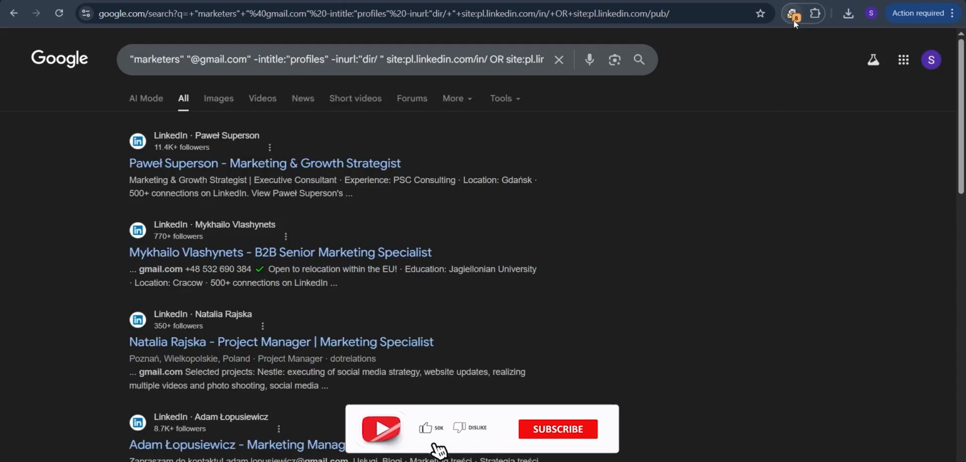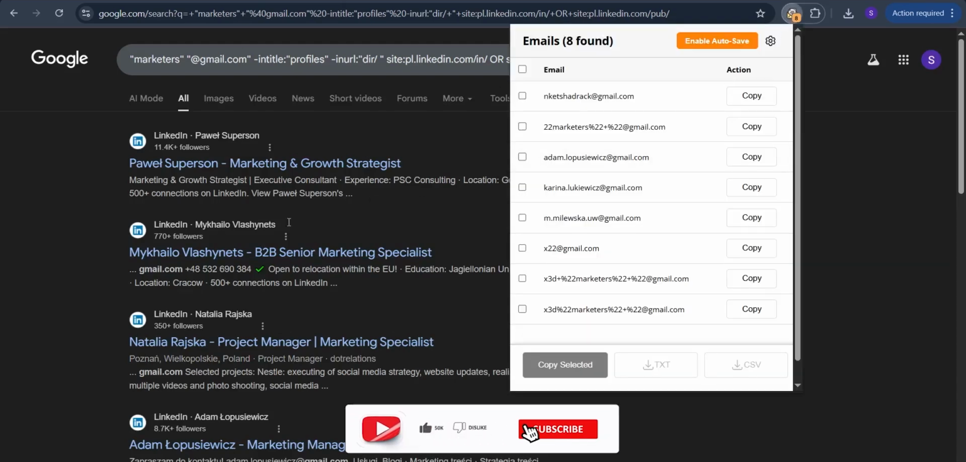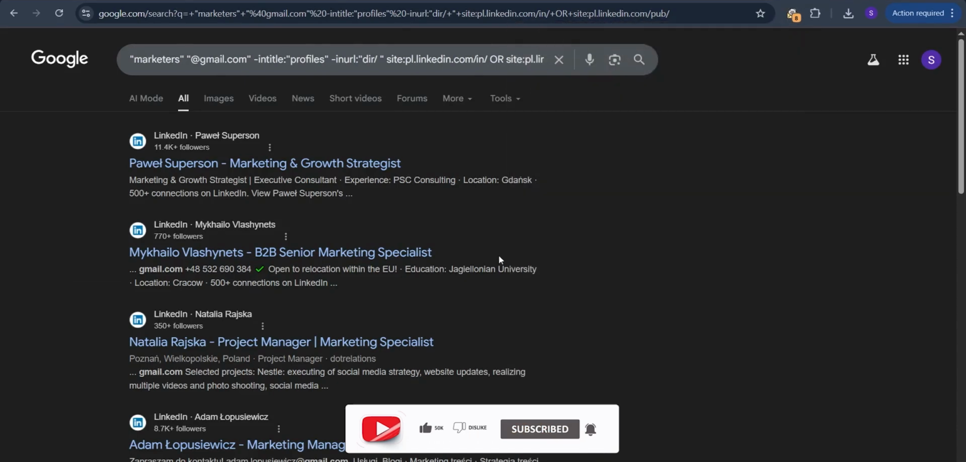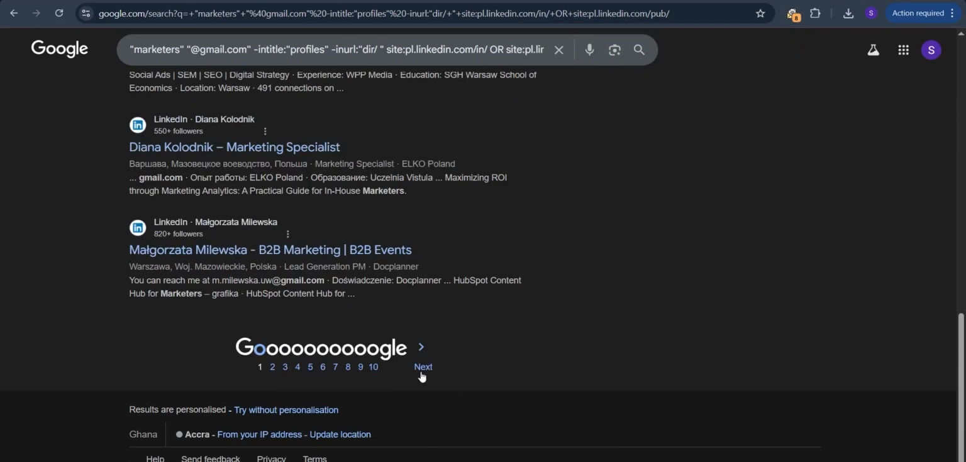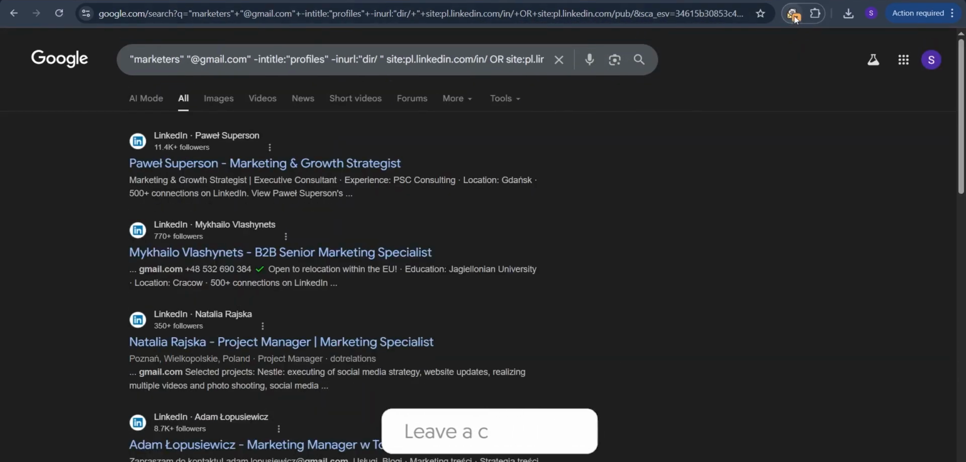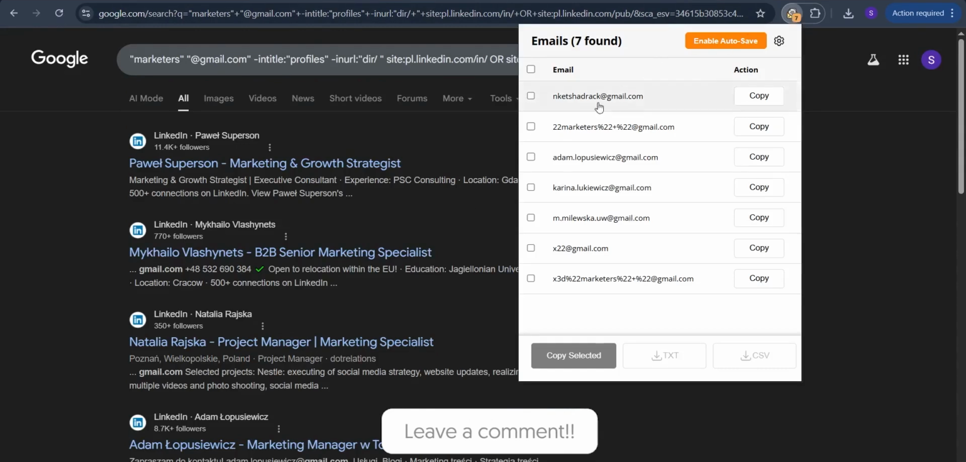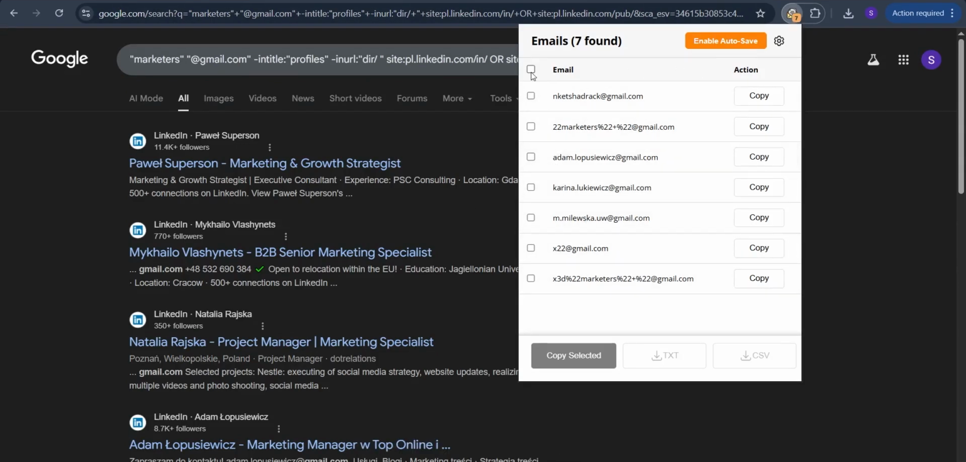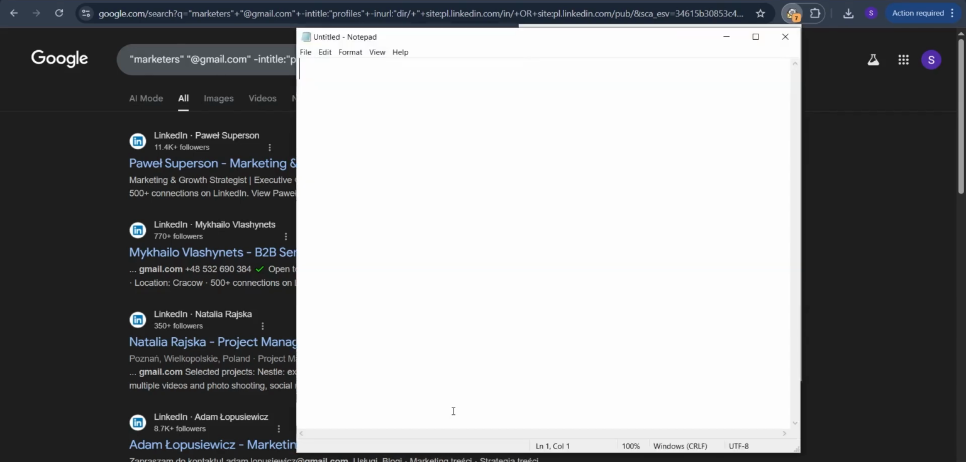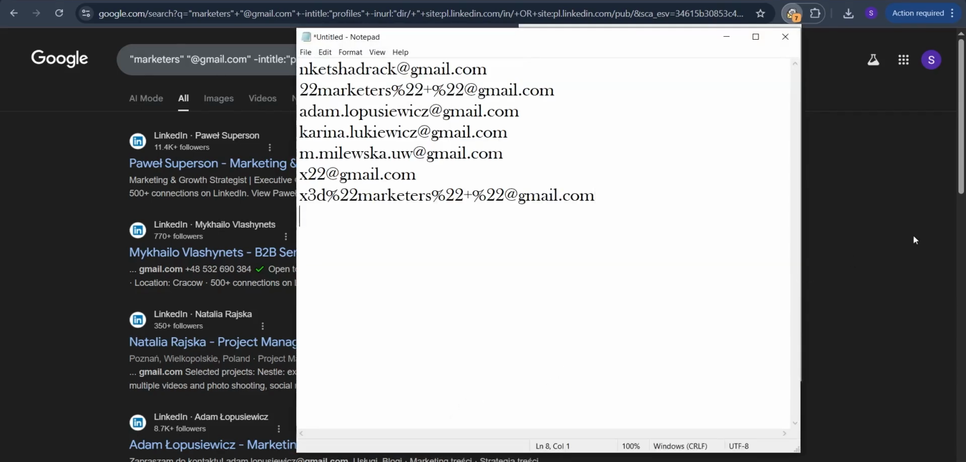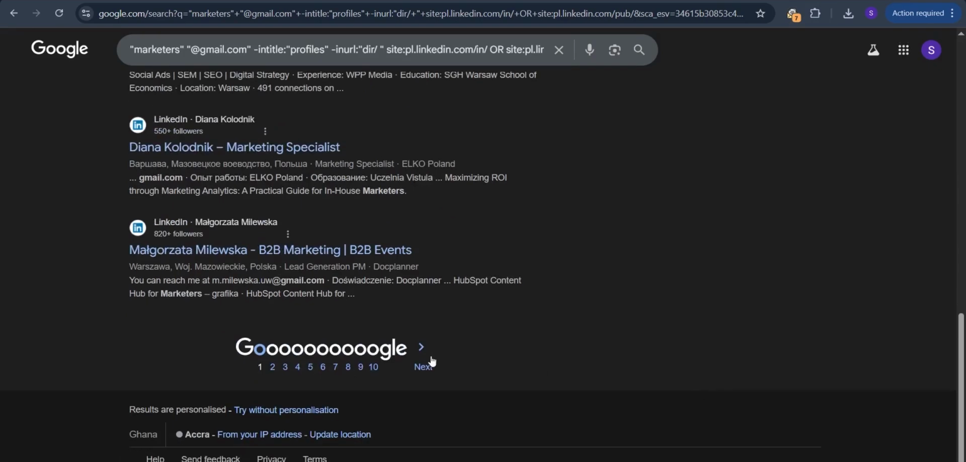So you can see we have already gathered 8 emails from this page, right? These are all emails from this page. Now what we are going to do next is we are going to scroll down and click next. All right, so I just have to click here and you can see these are the emails, right? You just have to select this and you click on copy selected, and you have to open your notepad and you just paste it in over here. Come to the next line, right? Come to the next page like this.